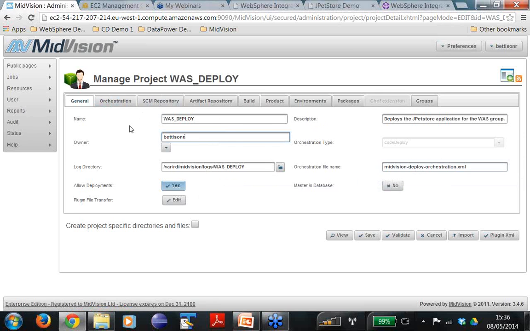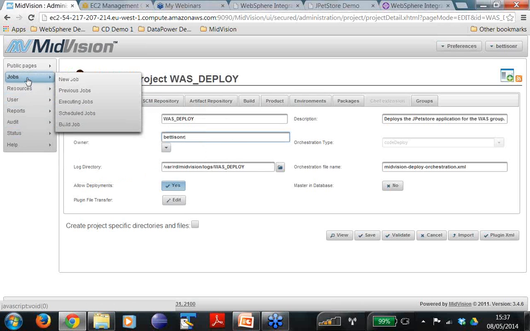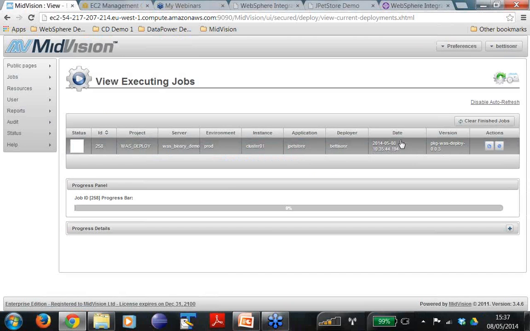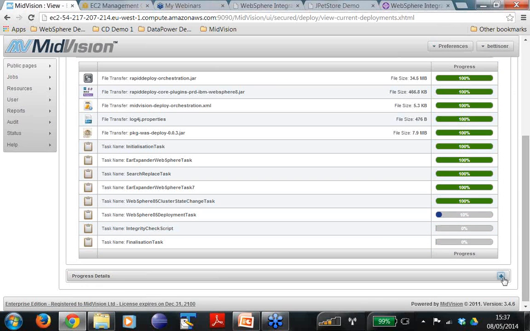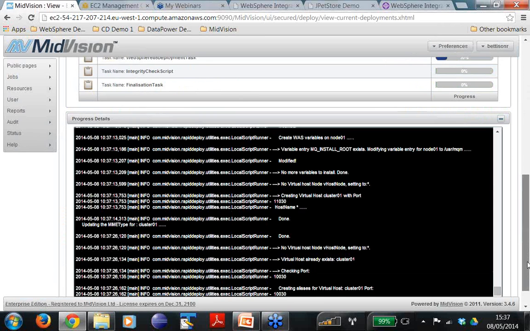Right. And then I think we looked at the orchestration, etc. So I think we're happy there. One other thing that I was going to show you was the ability to, well, we've seen the ability to do comparison. So actually, let's go and look at this executing job. Really all we need to see is this job finish. We are on the WebSphere deployment task.